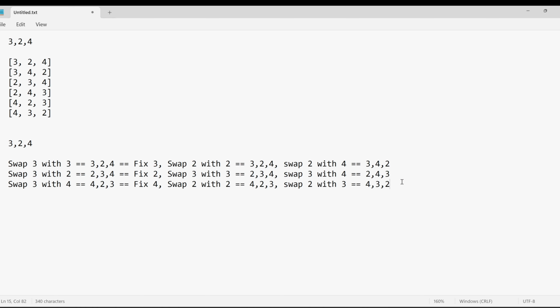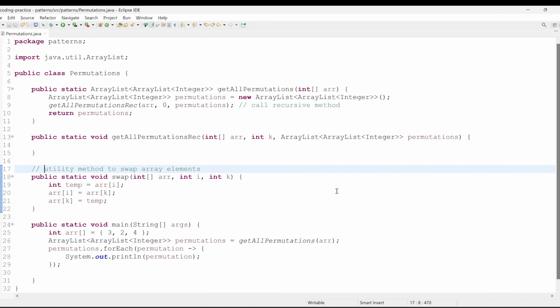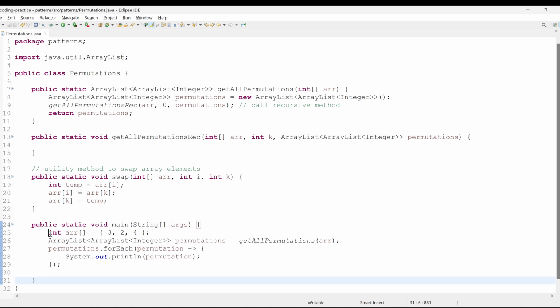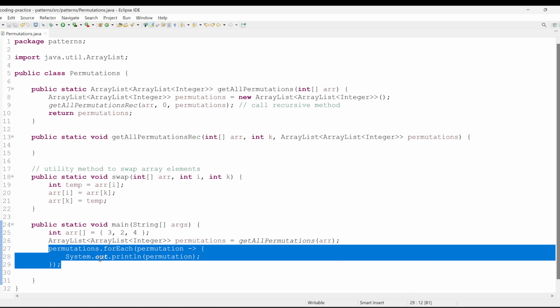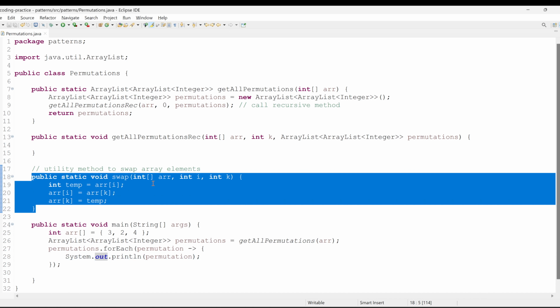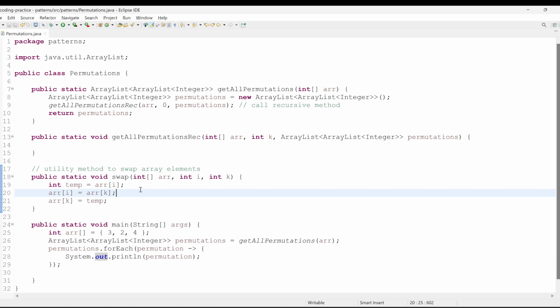Now let's look at the Java code of generating it. For the Java code I have already created the basic skeleton. Let's quickly go through it. And then there is a main method. It defines an array, calls get all permutation methods, and displays all the returned permutations. That is another utility method, basically swaps elements of the array, which we will be using in our permutations method.